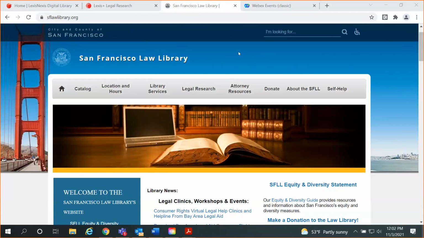Hello, everyone. I'm Andrea Roberts, the LexisNexis Digital Library Consultant for the San Francisco Law Library. And today we are just going to walk through all of the features and functionality that you have access to via the digital library. The digital library is really the Lexis print materials available in an ebook format remotely now, which is great.